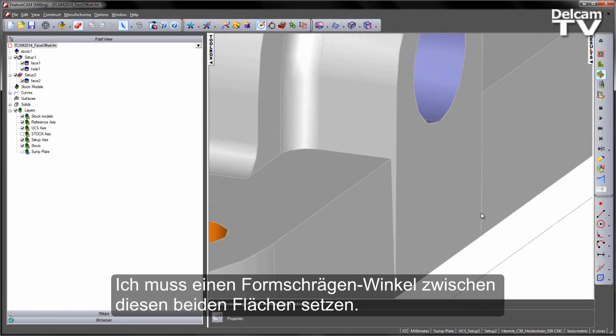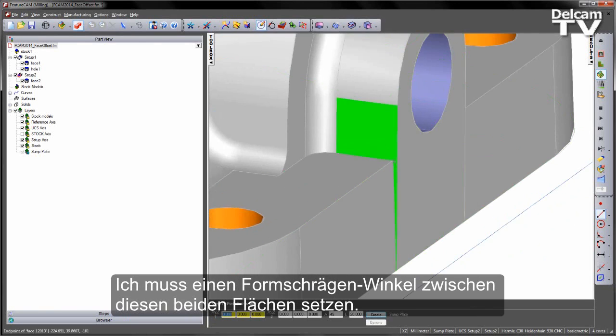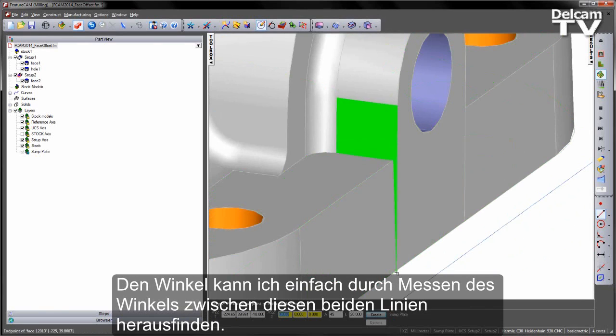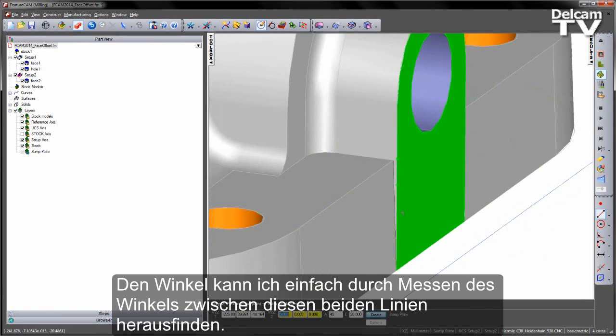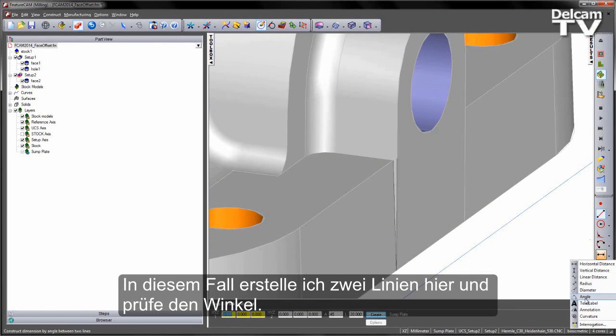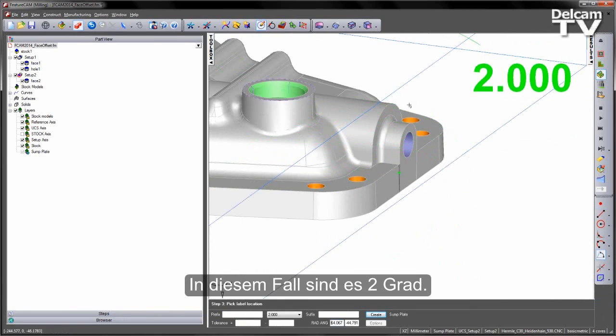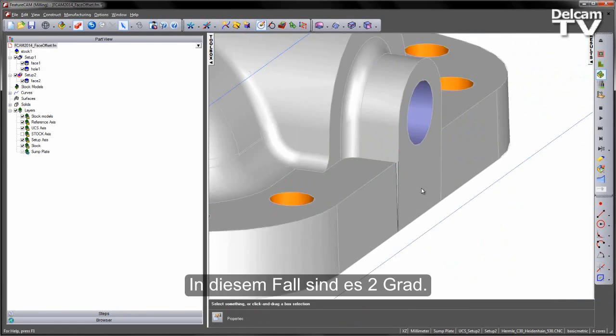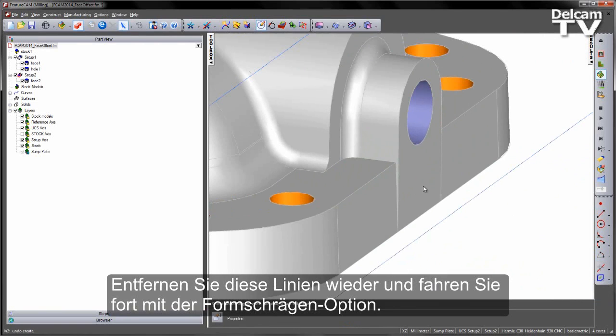So I need to set a draft angle between these two. I can find out what that angle is just by simply measuring the angle between two lines. In this case I can create two lines there and check what the angle is between those two. In this case it's telling me it's 2 degrees. Let's remove those lines and go ahead and do a draft operation.